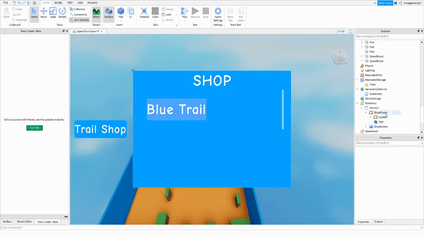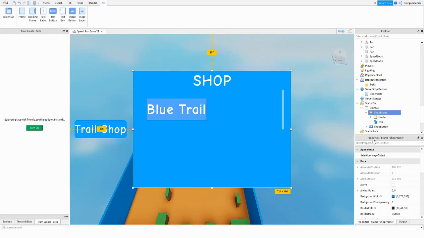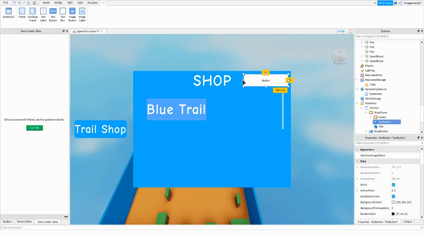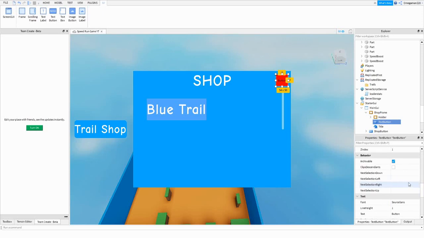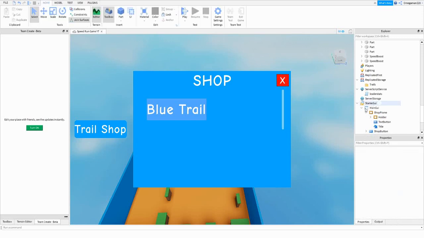Once we're done that, I will be adding a text button. This will be a little close button, so that the frame will no longer be visible. Now that I've done that, I can change the color to, oops, red. There you go. Now scroll down, and instead of the sword font, we can make that cartoon, and we can do the X, text color white, and make that scaled right there.